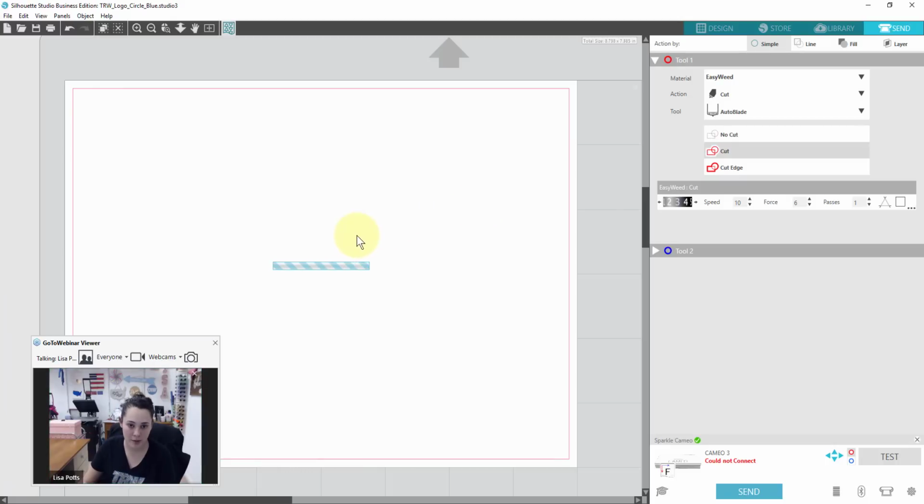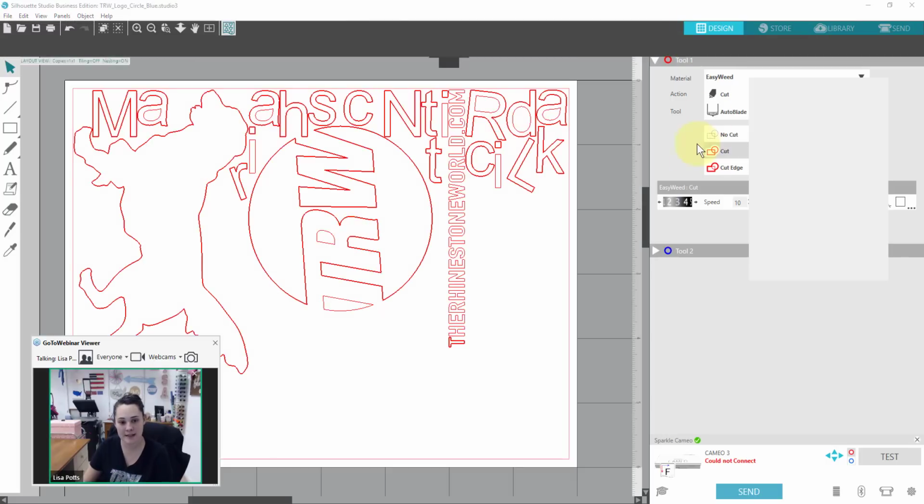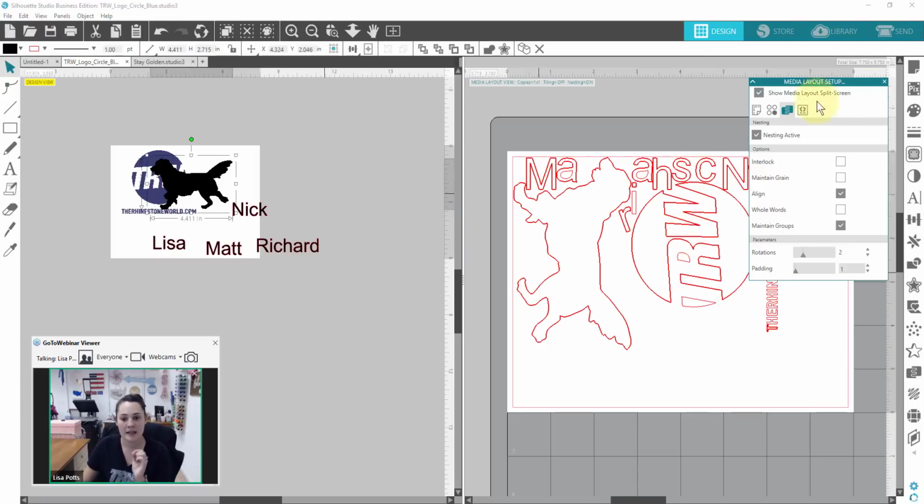We have to wait for it to process. There's my dog. It showed back up. So let's go back to design. Yes, that's one thing to keep in mind. When SVG files come into Silhouette Studio, a lot of times the cut lines are turned off. So you have to click on your design and go to your send panel and click on cut to turn them on.